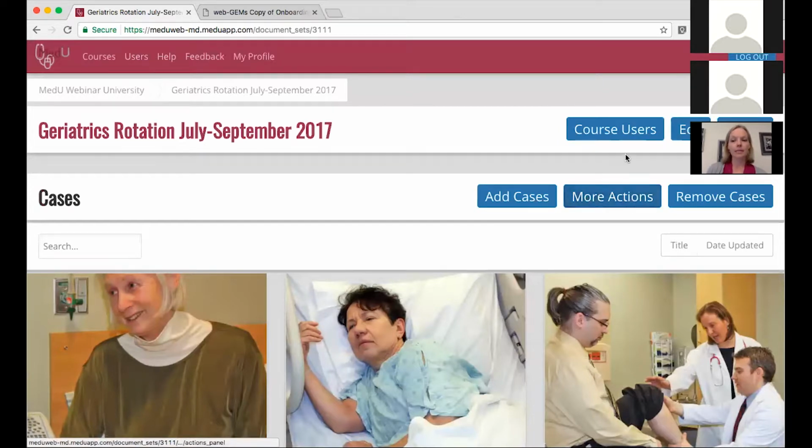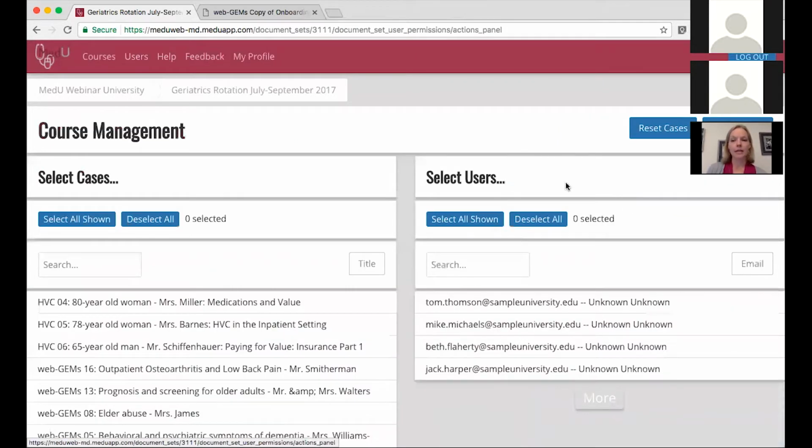Also, if you're an exam user, the More Actions button is where you come to generate the exam roster that you'll need. And we have a lot more information on that, as well as a video on our online help guide. So we encourage you to look at that if that's a function that you need.